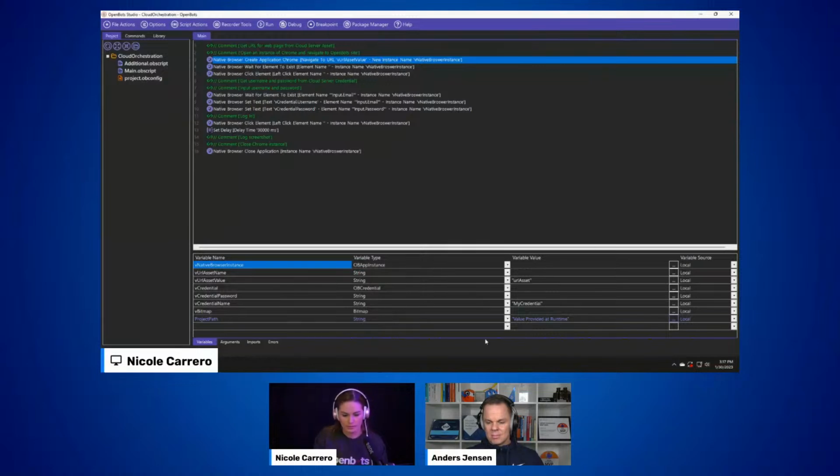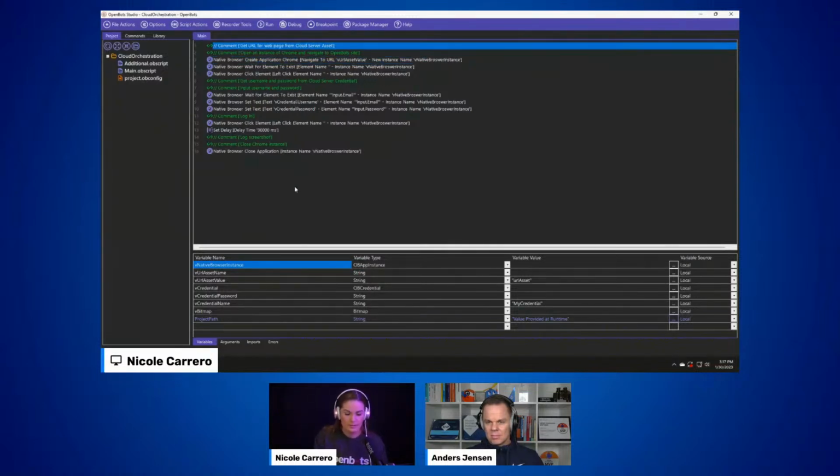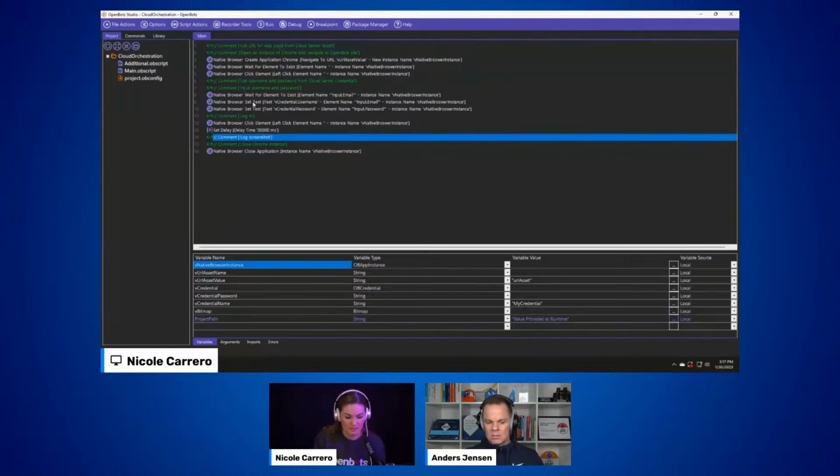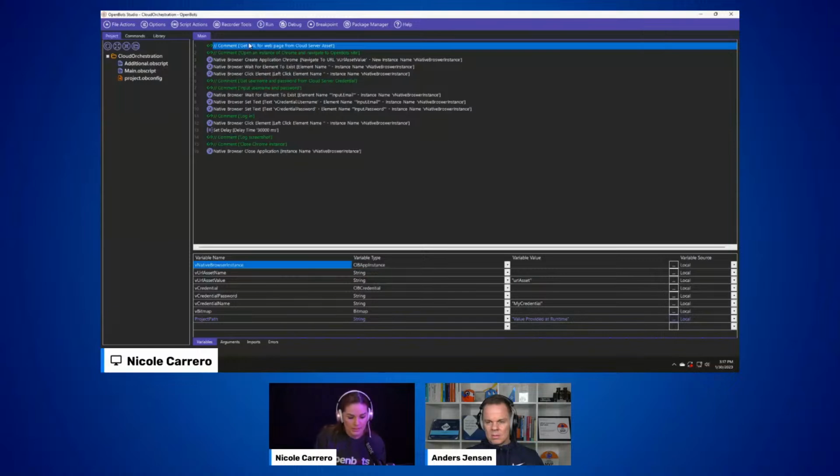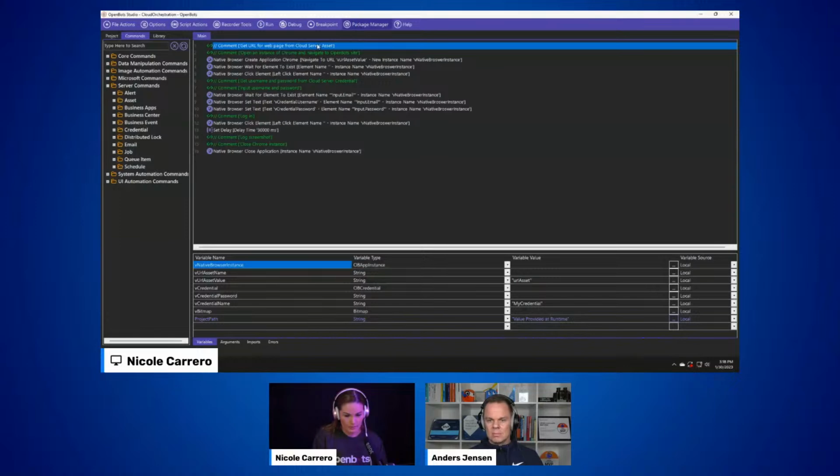So as you can see, I have some comments here. As a coder myself, I love having comments. It helps me map everything out. So just a little tip, if you have not coded before or not coded in OpenBots before, we do have those comments, which is really nice. So as you can see, I do have some extra comments here that are missing some things. It says get URL for web page from cloud server asset. So what you can do is you can download the server commands from our package manager here.